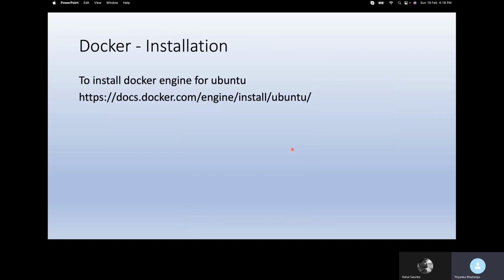We will see now the Docker installation. I am using an Ubuntu system that I have created in AWS. To install Docker, you can directly go to the Docker website. Based on the system that you are using, you can directly install Docker Engine for your system.